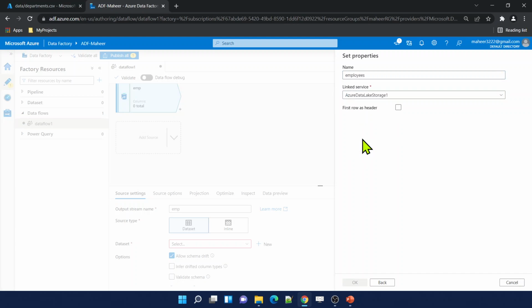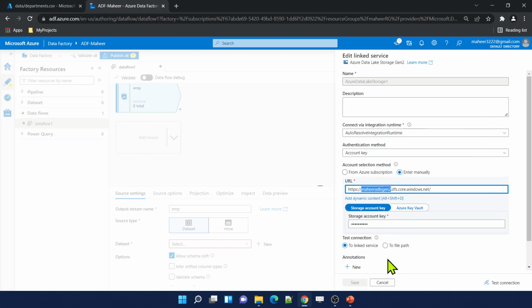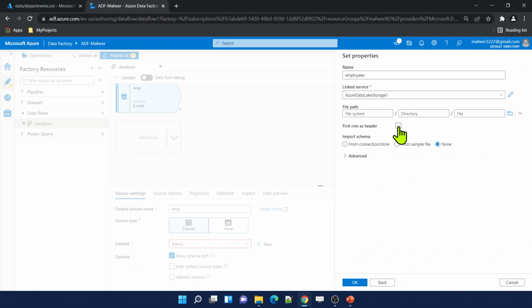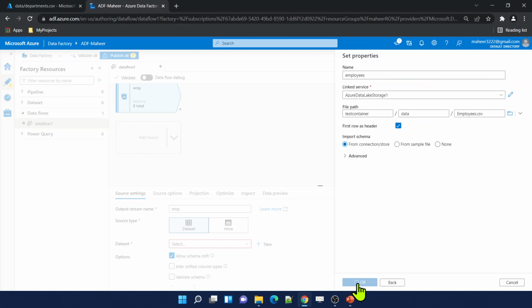And this linked service actually points to the same ADLS Gen 2. If I open this, you can see that it is pointing to my ADLS Gen 2 account only. Okay, so let me cancel this here. The first row in my file is a header, and let me browse for the file here. Under the test container there is a folder called data. Under the data folder I have a file called employees.csv. So let me select that and click OK.